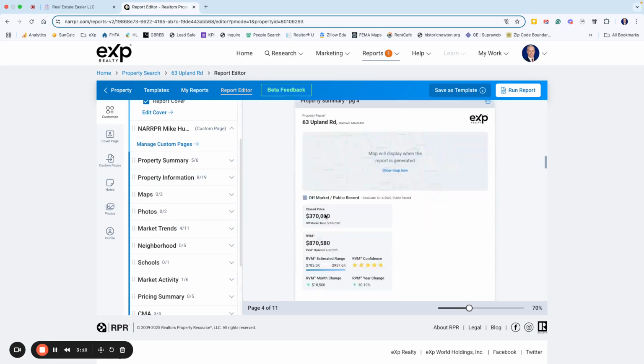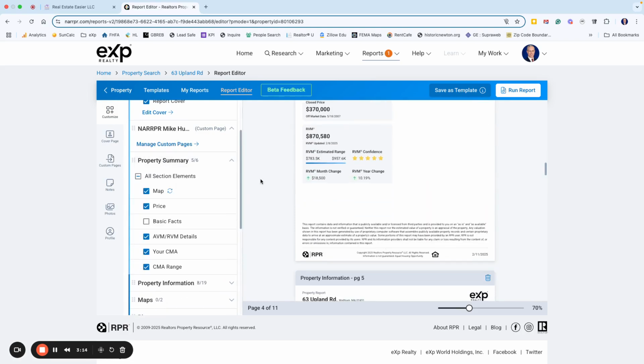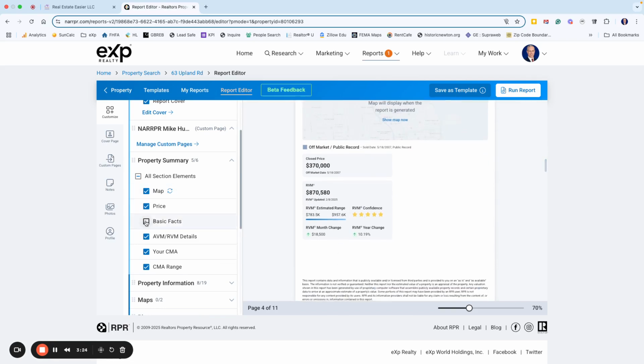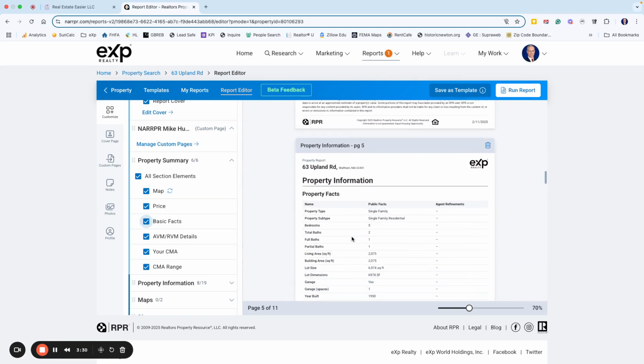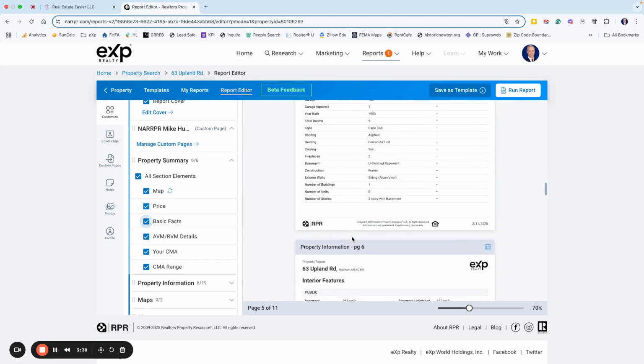Next, you're going to see a bunch of report information here. So let's go down and take a look at what's included. It's going to have the last close price. It's going to have the estimated value and the confidence rating here. I'm going to include basic facts, and this will include details about the property. The property information is showing what the actual report is based on.